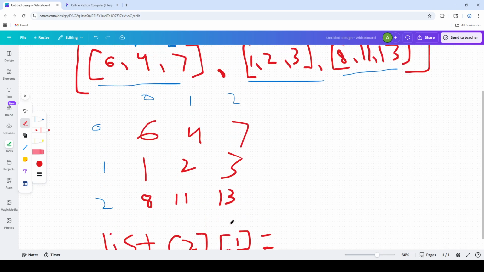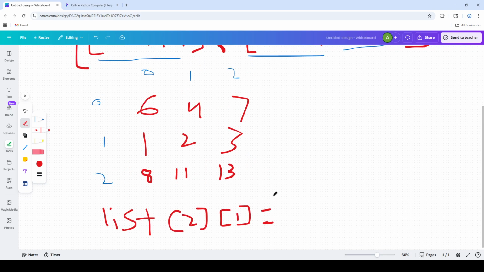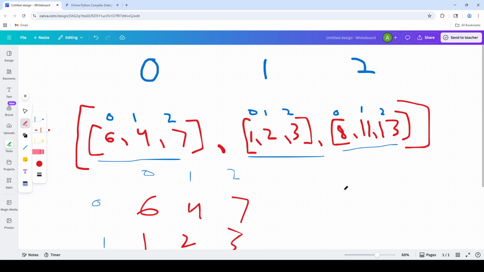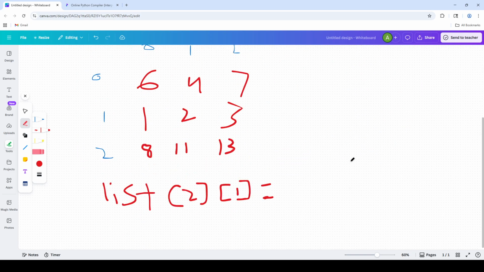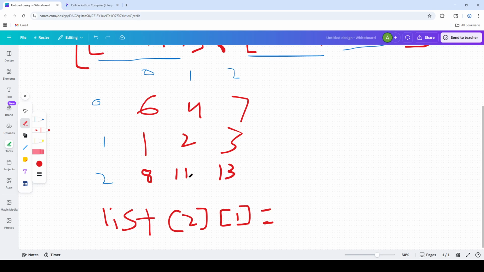So list[2] just gives us the row with index 2, which is the third row, which pertains to the last list right here. Then list[2][1] pertains to the second element, or column index 1, and that would give us 11. Row 2, column 1. So rows are just the lists, and columns represent the individual elements within that list.